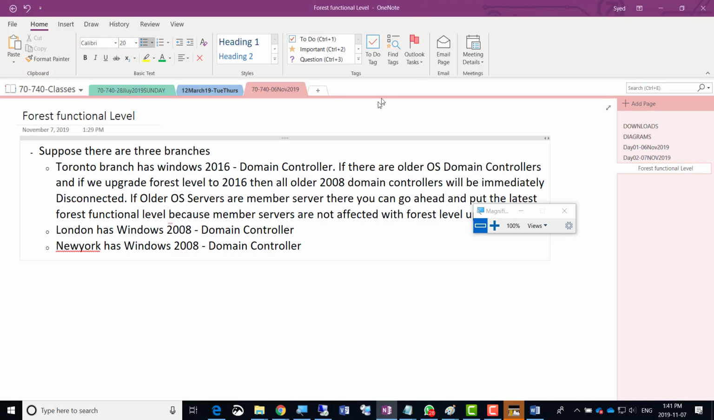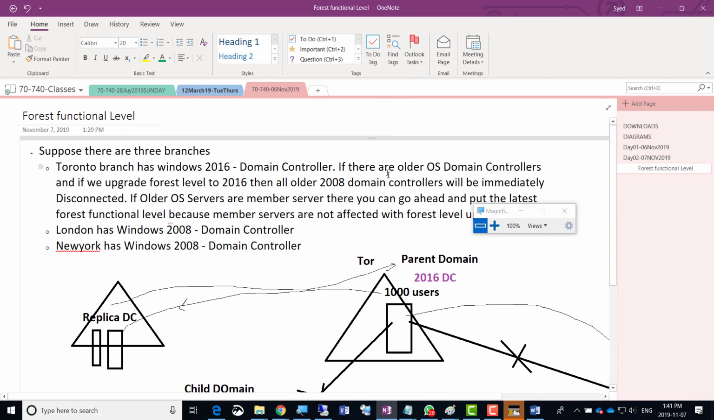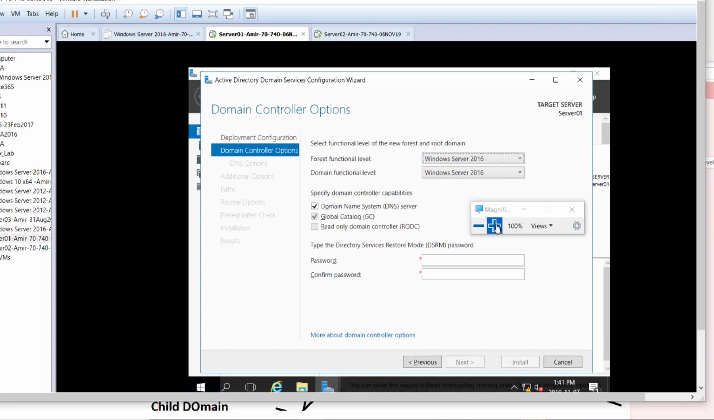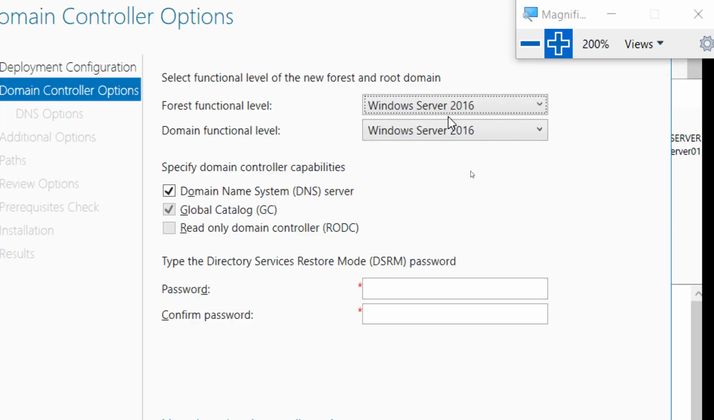So I'm just going to put that diagram here for this sub page. Once you have access to the OneNote, you will have all this material there. But let's just go ahead, guys. So here, 2016, because we don't have older domain controllers, so we're going to stick to 2016.